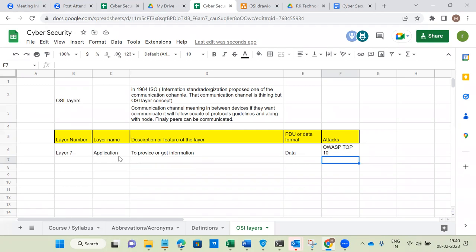Which tool can we use to detect and block these OWASP top 10 attacks, or application layer 7 attacks? Web application firewall, I guess. Perfect. Web application firewall. That's the correct answer. Even a next generation firewall does it partially, at a basic level. Okay. Partially next generation firewall or firewall. Full-fledged is web application firewall. That's correct. So now coming back.